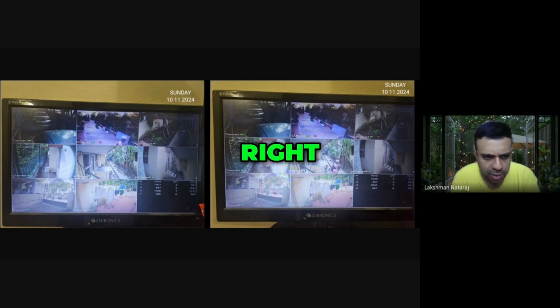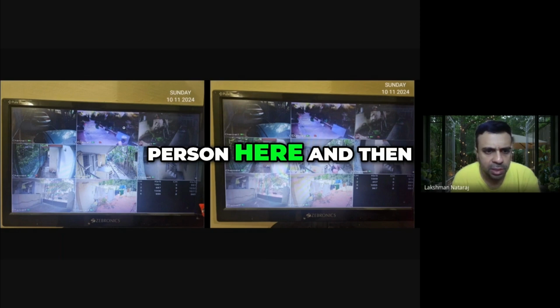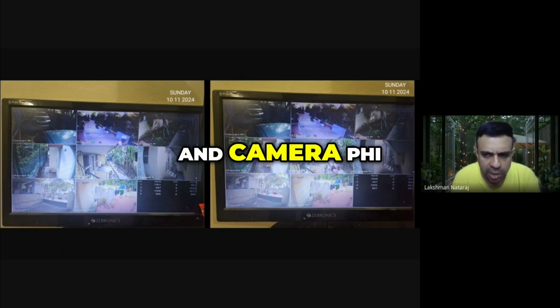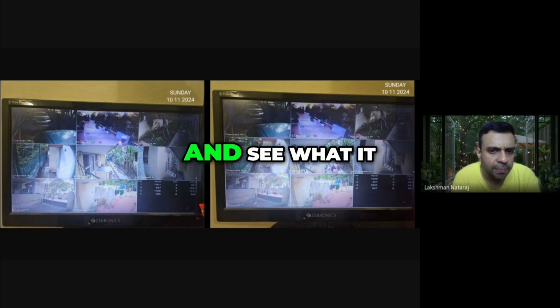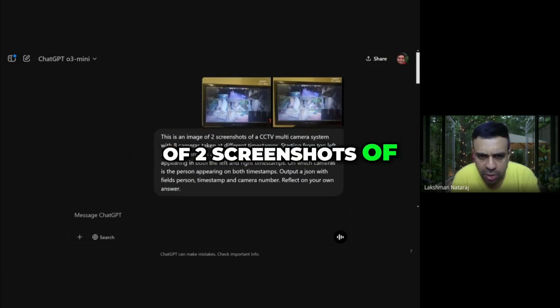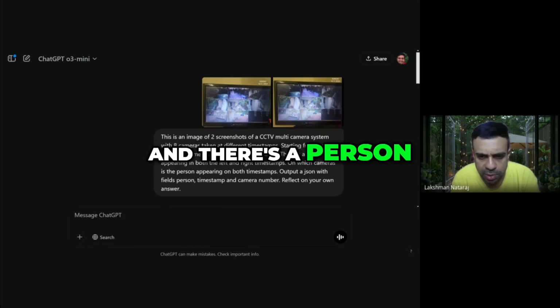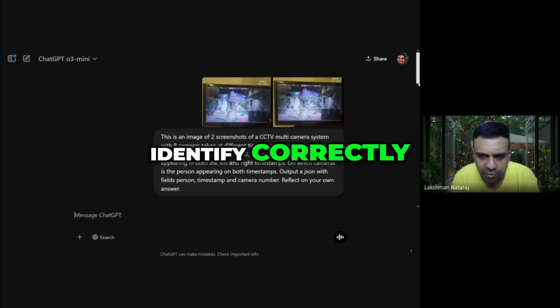In this one, you can see these are two different timestamps. Here you can see that there is this person, and then there's also the same person in a different camera, camera 2 and camera 5. I want to know if it can reason and identify the same person in these two cameras. Let's go back and see what it says. I've given it an image of two screenshots of a multi-camera view, and I'm saying that starting from the top left, you name them cam 1 to 8, and there's a person in both the left and the right timestamps. So I'm giving it basically all the context it needs. I want to know if it's able to identify correctly.